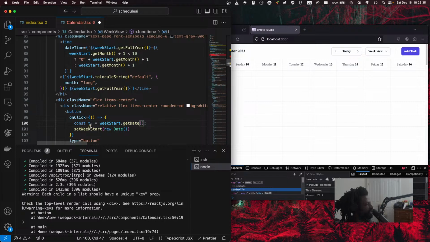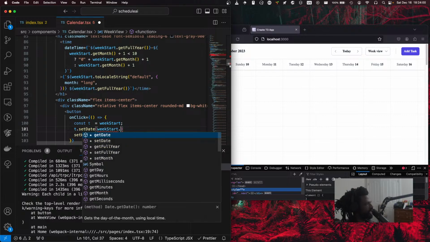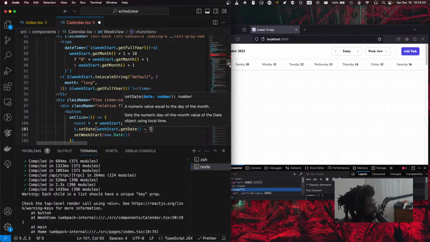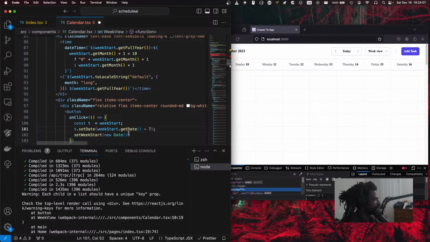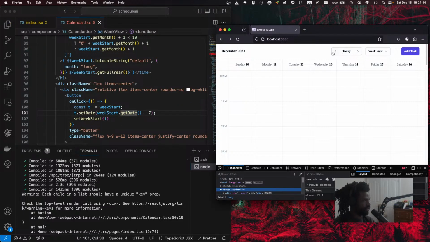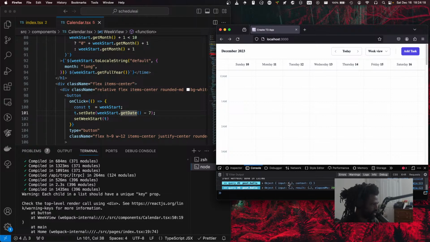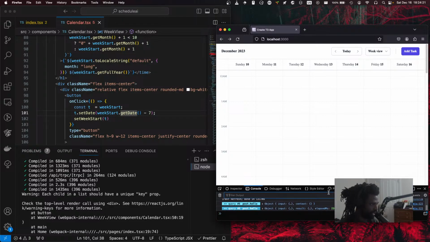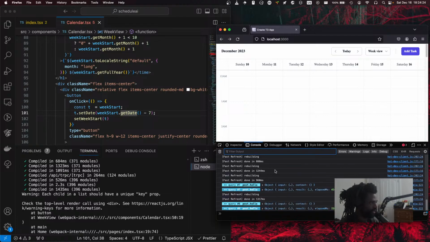So T is gonna be, since it's an object, I should be able to edit it afterwards. Set date. Set date to week start dot get date minus 7. And now this is a date, so we can set it like that. In theory, this should work. Dang it, I'm getting errors. You can tell that I've done this before.